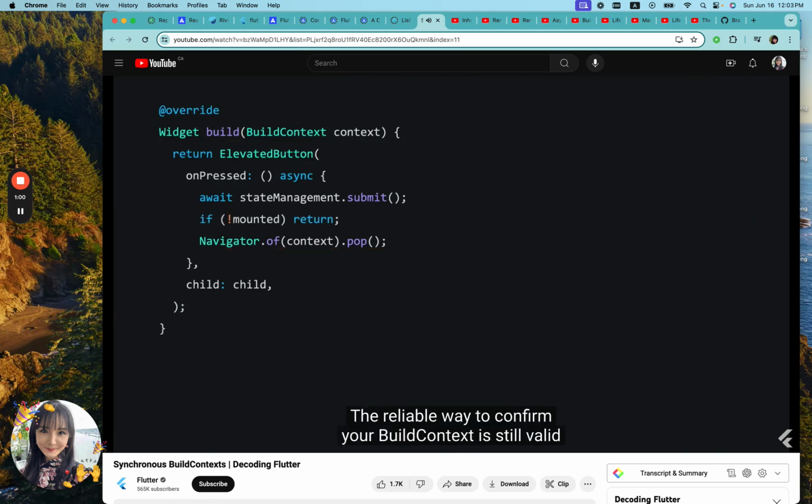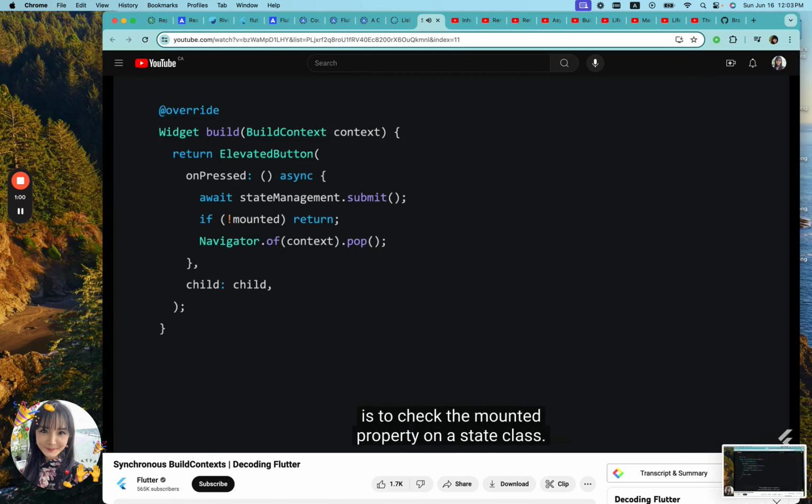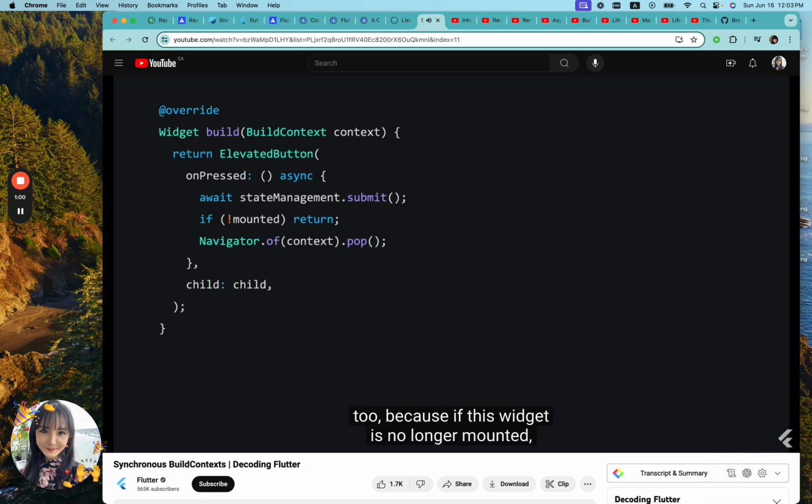The reliable way to confirm your build context is still valid is to check the mounted property on a state class. And the fix works for this scenario too, because if this widget is no longer mounted, something else may have already removed this page. But does this always work?